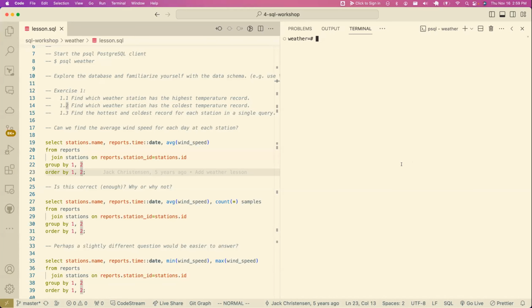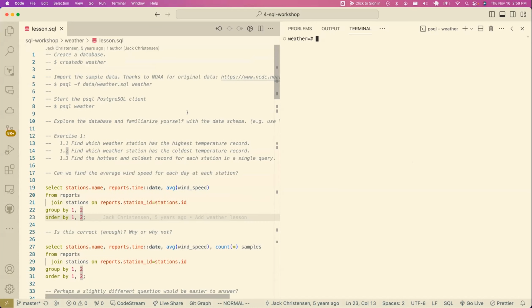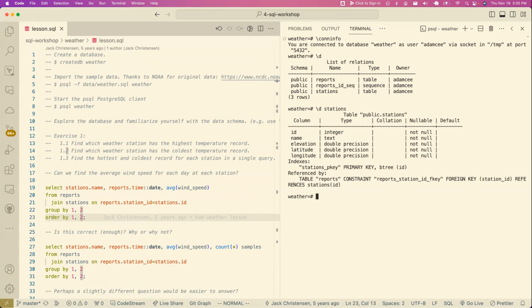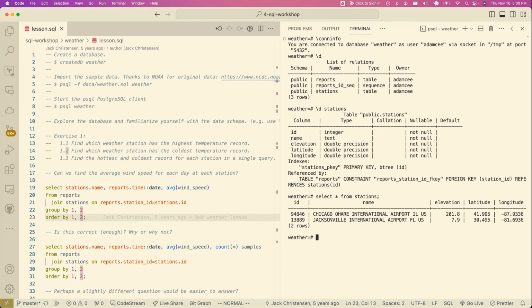Okay, awesome. So to recap, because I know our heads were in a completely different space just now with resume coaching presentations. We have this weather database. So please go ahead and connect to that in P-SQL if you haven't. And our weather database has reports and stations. And the stations are weather stations that are recording this weather data. And there's only two, the Chicago O'Hare Airport and the Jacksonville International Airport.